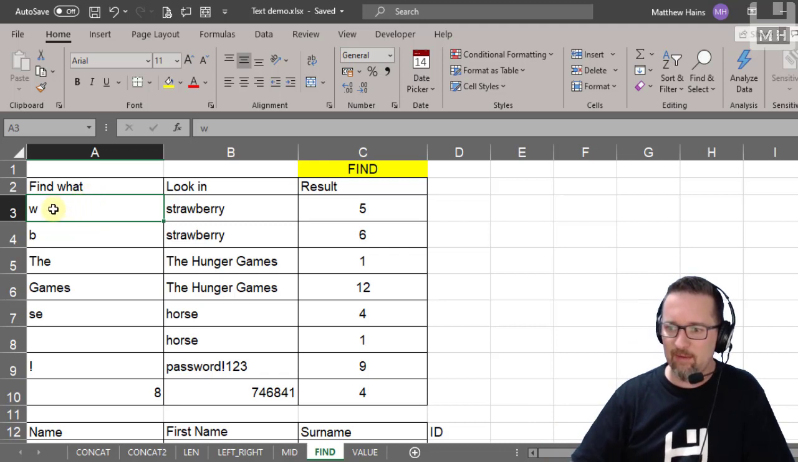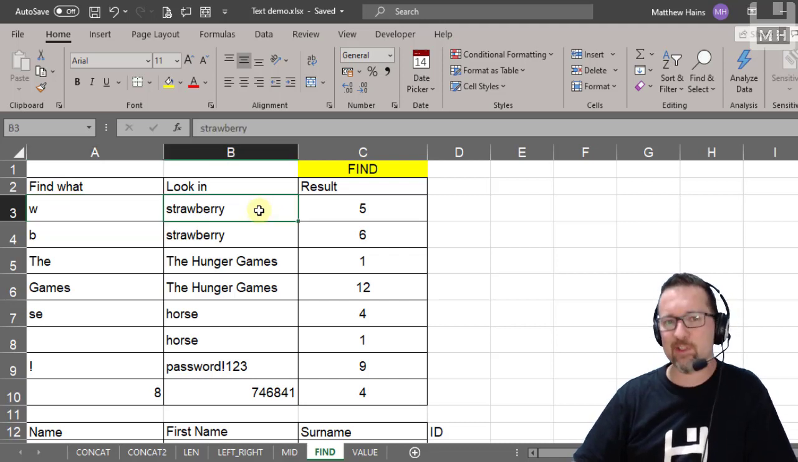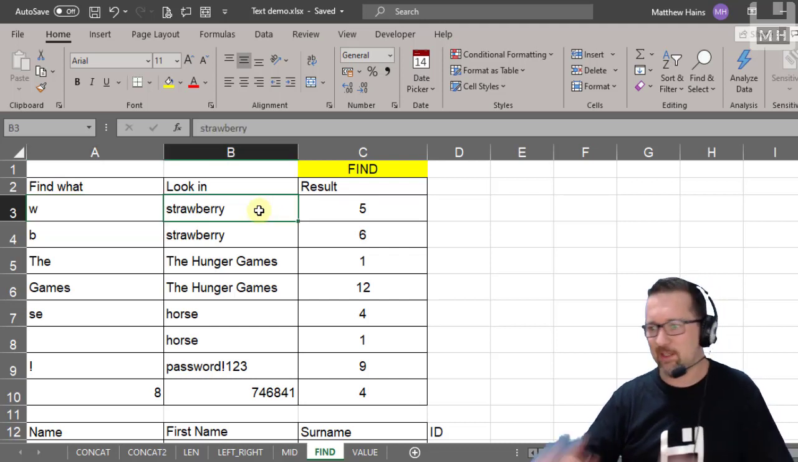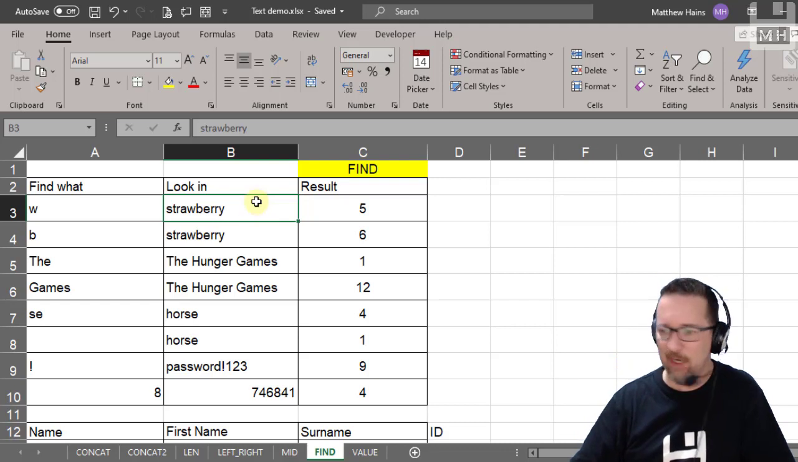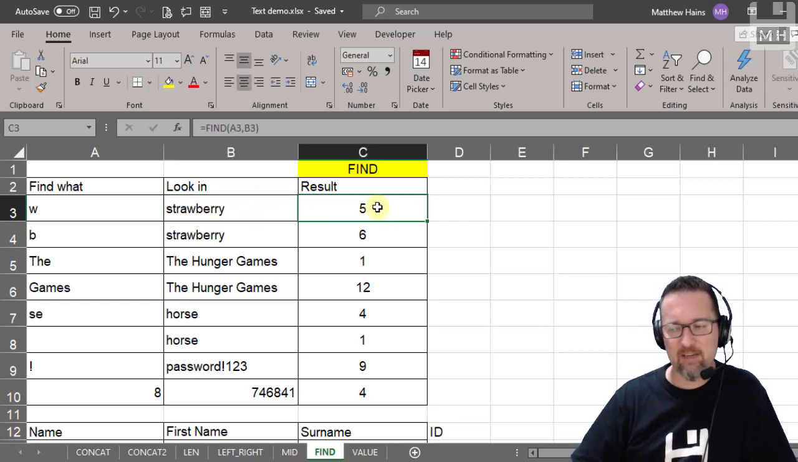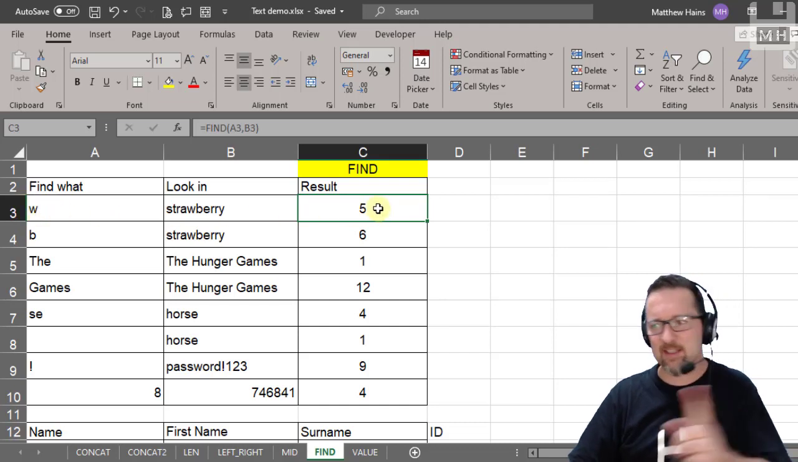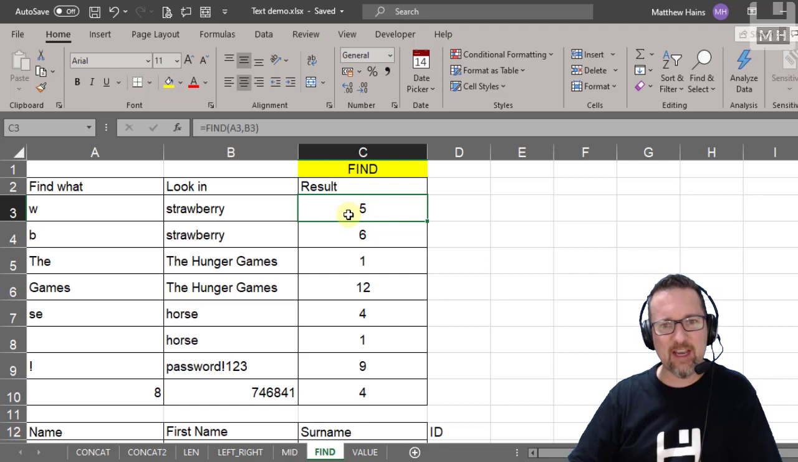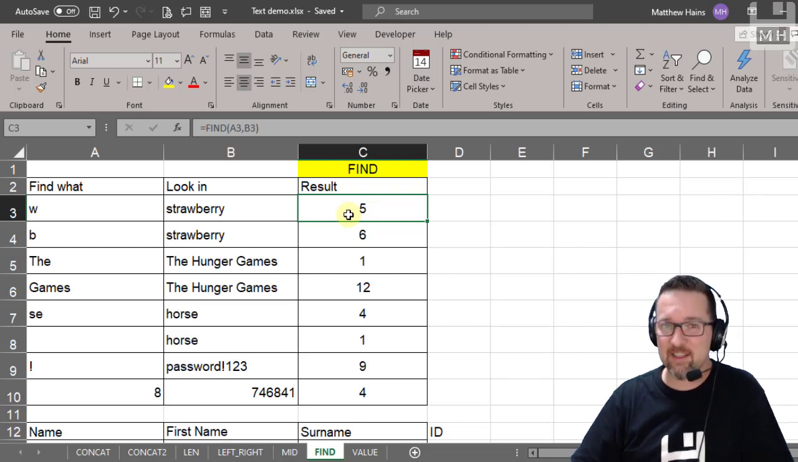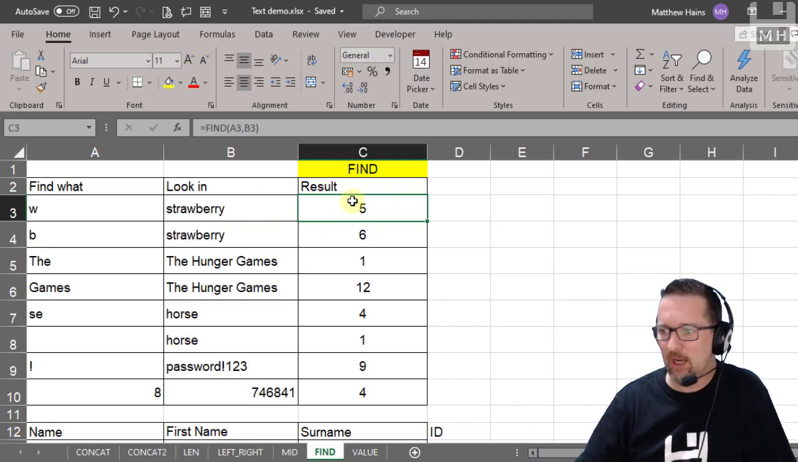For example, we have the letter W in cell A3, and in cell B3 I've got the word strawberry. Now strawberry has got 10 letters, I guarantee it. You can see if I use the find function to find the letter W, it tells me that the letter W is in position number 5. In other words, it's the 5th letter in that string. S-T-R-A-W. Yes, it is. It's just checking. So let's have a look at the functions.